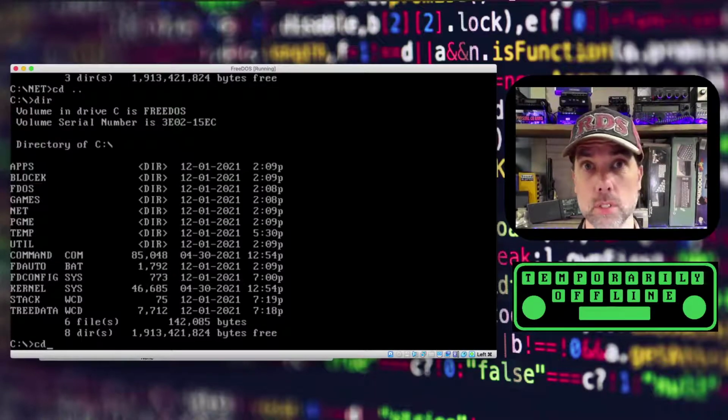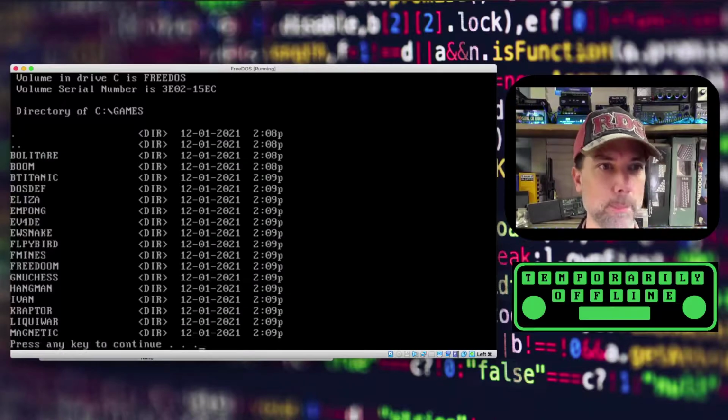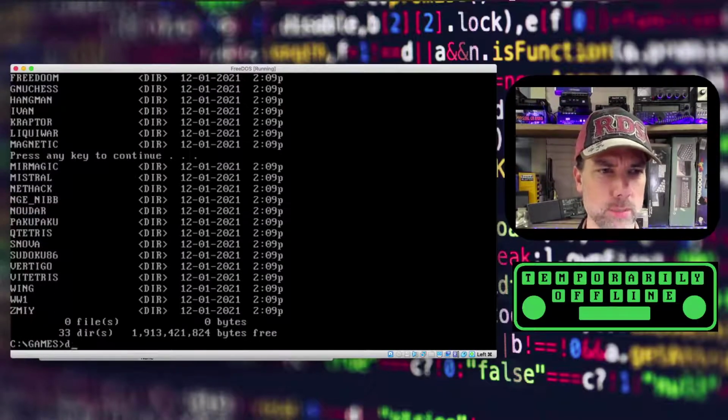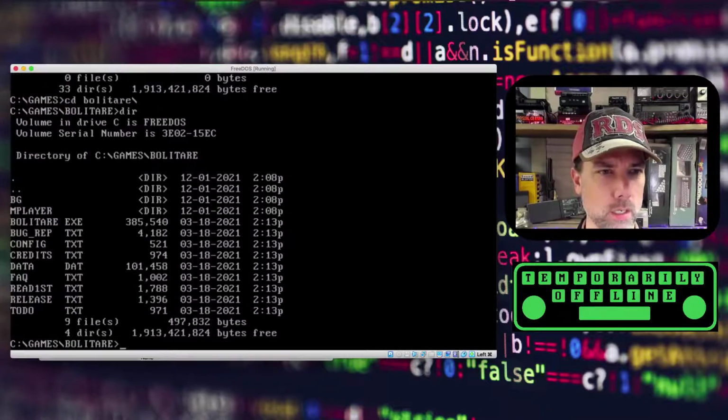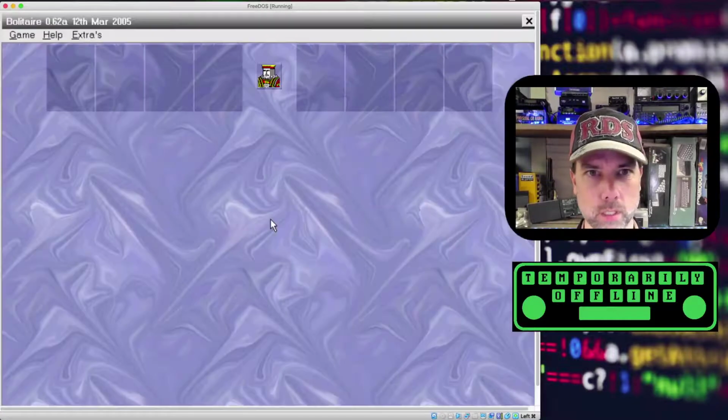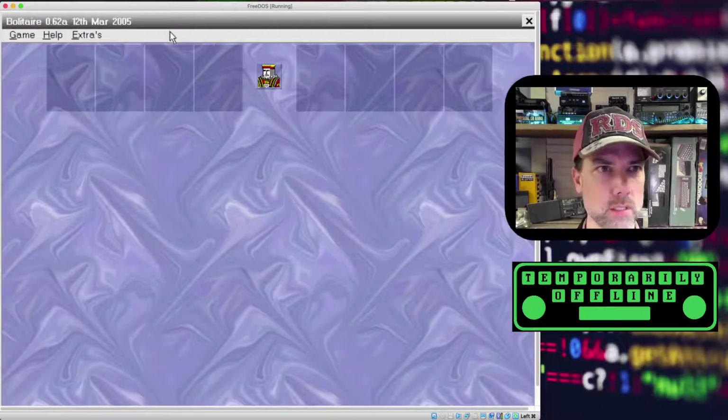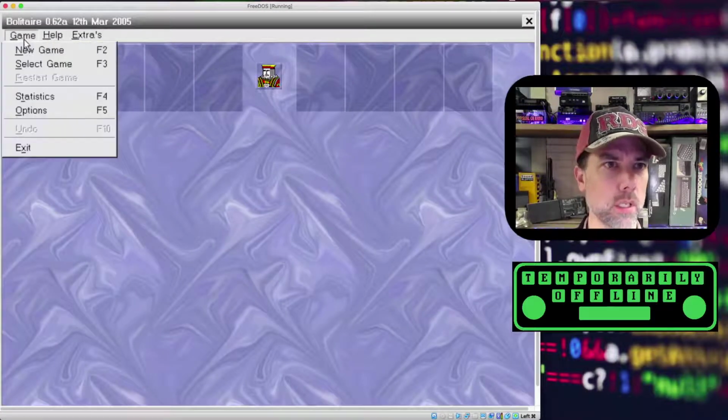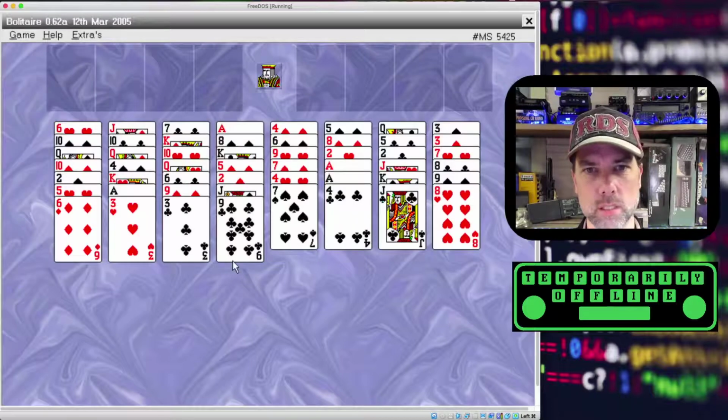Oh, games. Boletaire. Boom. B. Why do they all start with B? There's a bunch of games in here. Vi Tetris. Boletaire. Boletaire. Oh, it's graphical too. Nice. This is like FreeCell. Game, new game. Yeah, this is exactly like FreeCell.